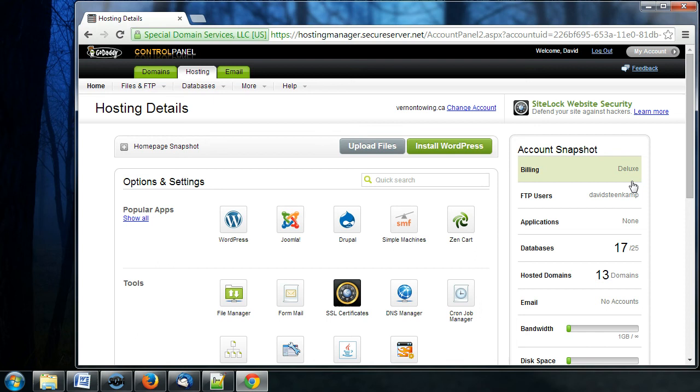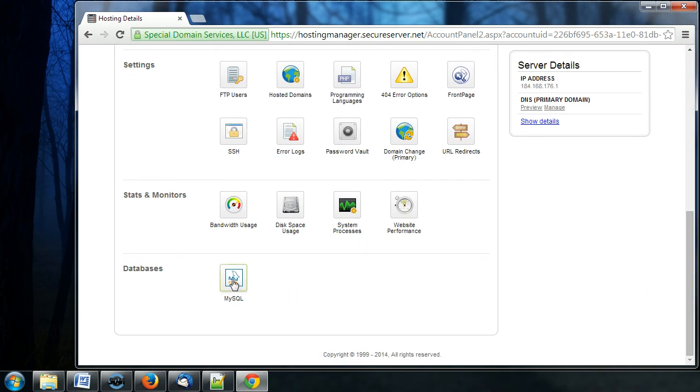Anyways, there are 3 ways you can get to the database section, the MySQL stuff. You can either click on this databases link here, click on databases MySQL right here, or you can go down here and click on the MySQL button. So I'm going to click on this button.